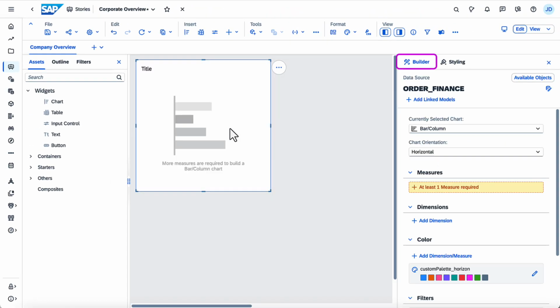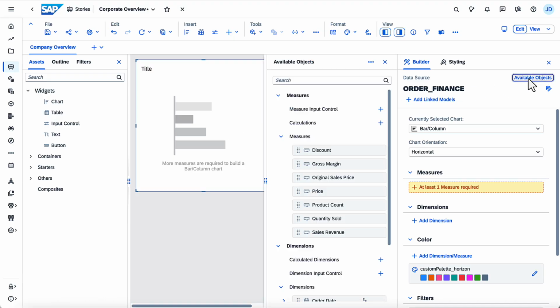The Builder panel then opens automatically. From here, you can configure your chart by choosing which measures and dimensions in the data source you want to visualize, the full selection of which is visible in the Available Objects panel. Not sure what measures and dimensions are? Check out the What Are Measures and What Are Dimensions videos in this playlist to find out.